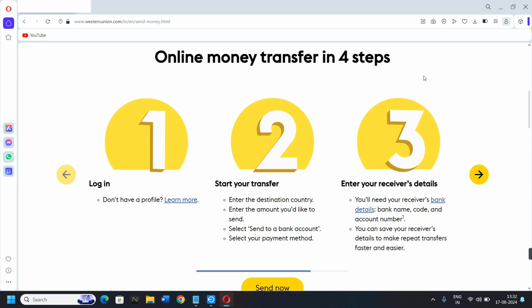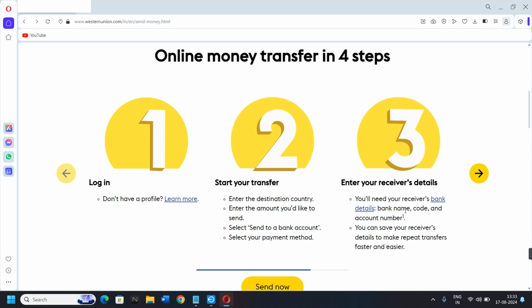In the second step, start your transfer. Enter the destination country. Then enter the amount you would like to send. Then select send to a bank account. Then select your payment method.